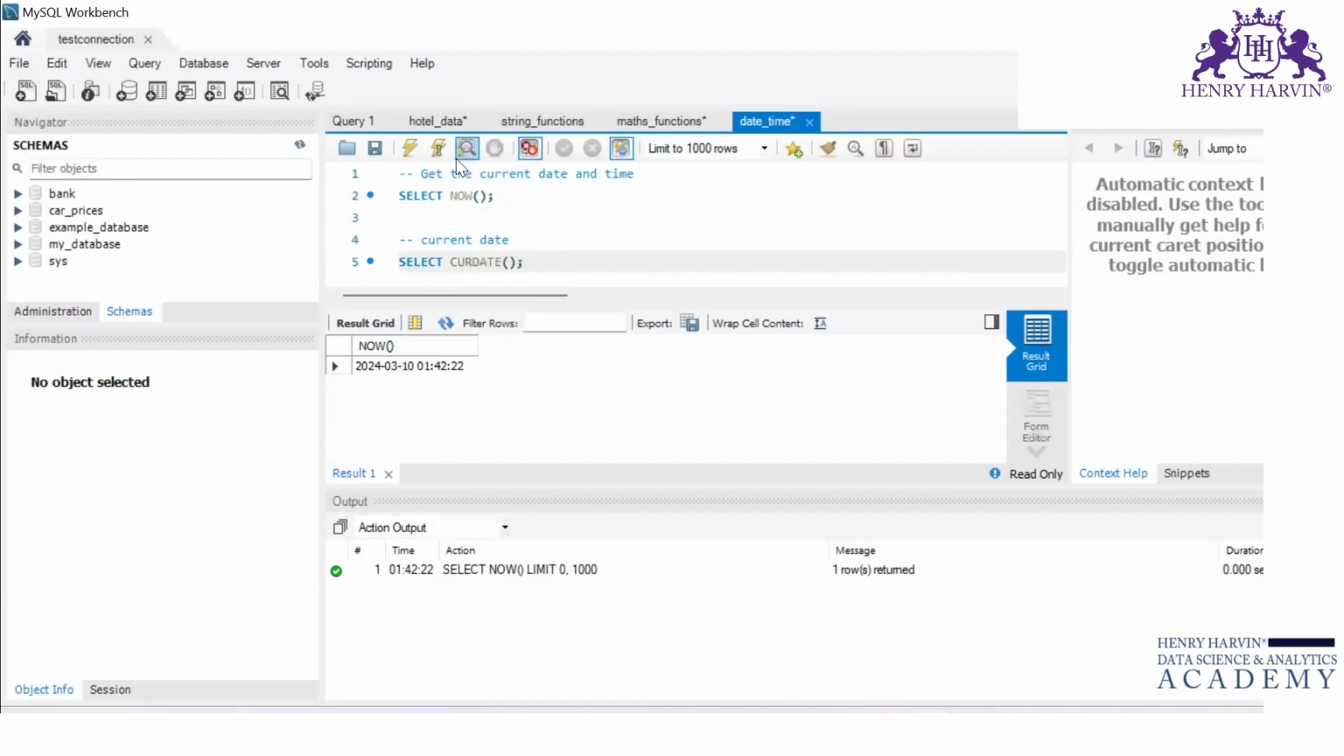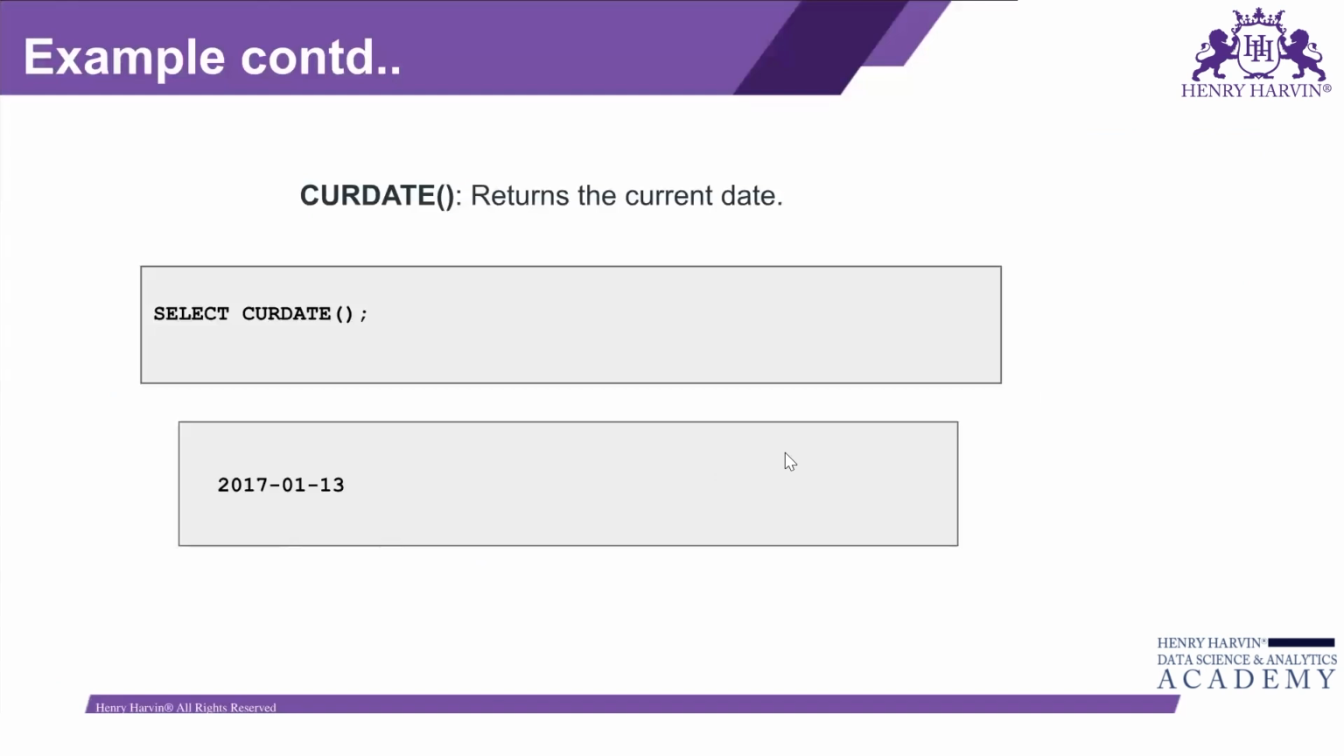So when you run this current date, it will give you the current date, which is 10th of March, 2024. That's how you can get the current date. So that's how to find the current date.